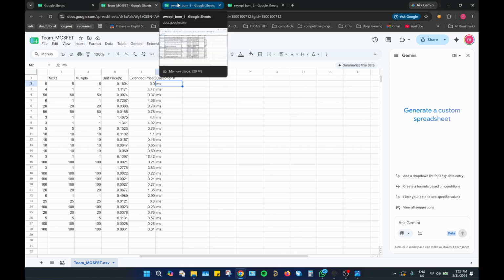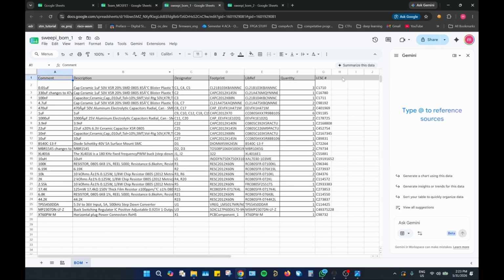Let's do the same for the other one. This is SweepI plus POM. I'll call it SW1. This one too. It's not Alt, it's Control. You hold Control and you drag it down.